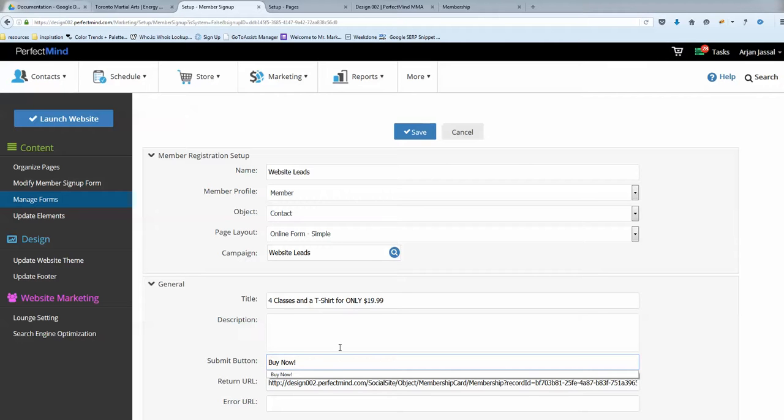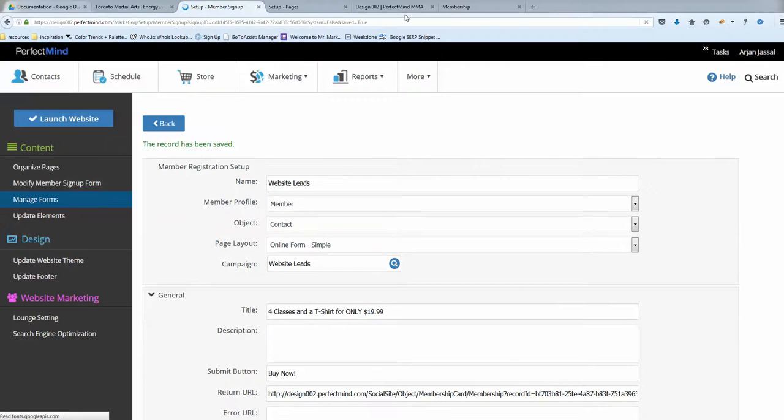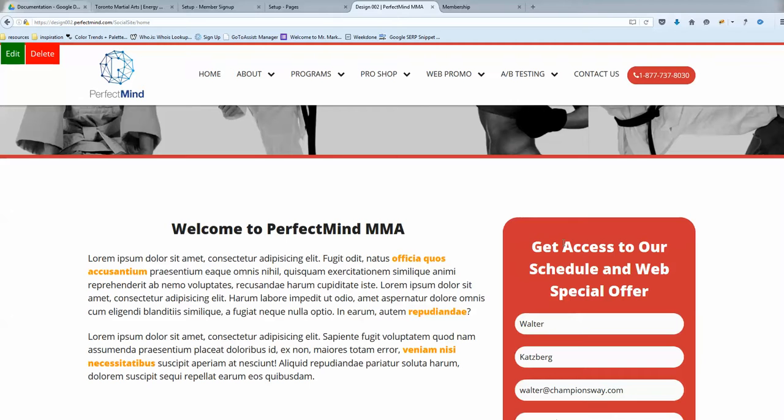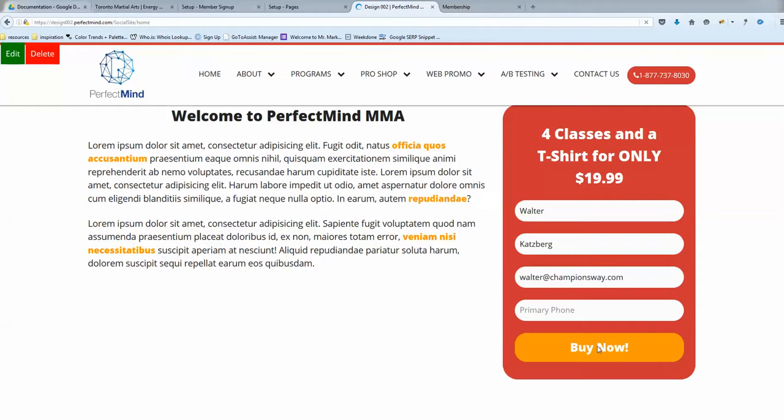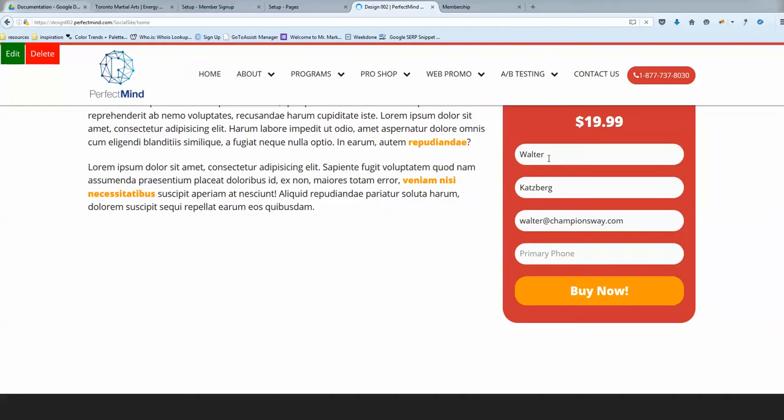Now as soon as I save this, we go back to our web page. You can see this was the old one. Now I'm going to refresh. You're going to notice that this automatically changes to 4 classes and a t-shirt, and there's the Buy Now. Now if I put my information in here, and it's already in there for me, so let me put my phone number in. If I click Buy Now, this will automatically redirect me to the item I wanted to purchase.